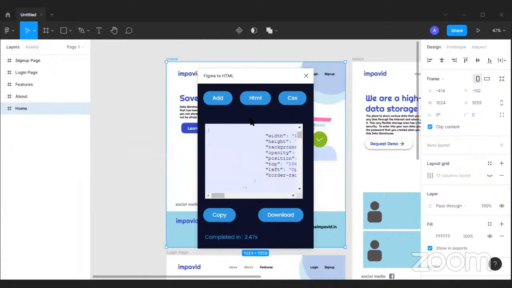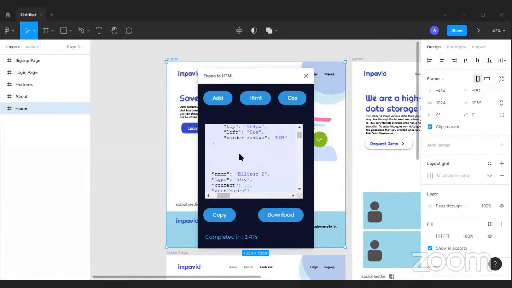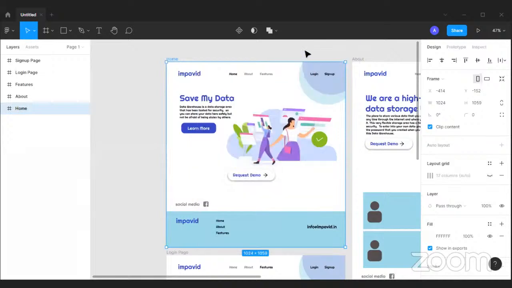If you want only the HTML part, you can copy this or download it here. If you want the CSS part, you can get that here too. Whichever you are comfortable with, you can copy the HTML or the CSS. This code is a combination of both HTML and CSS, but to make it interactive, you have to use a scripting language. That's the beauty of Figma, which helps you turn your design into code. The same is also available for mobile applications, but that's a different genre.